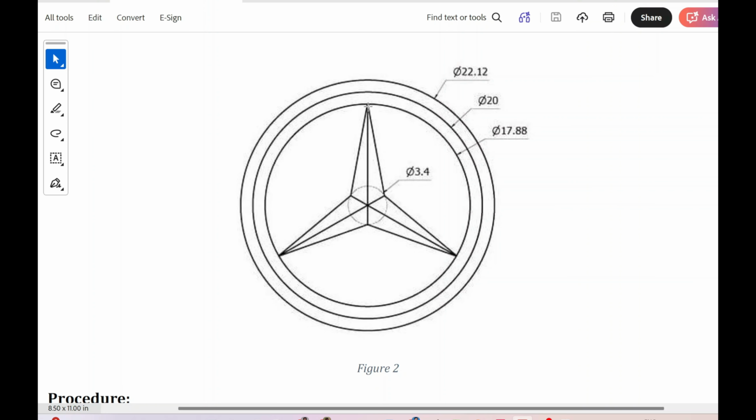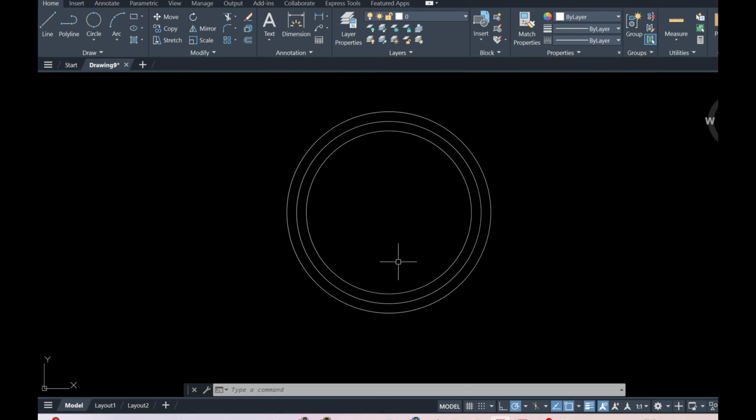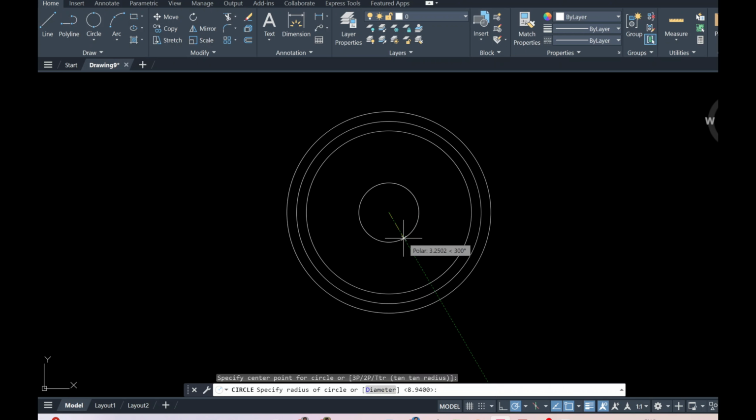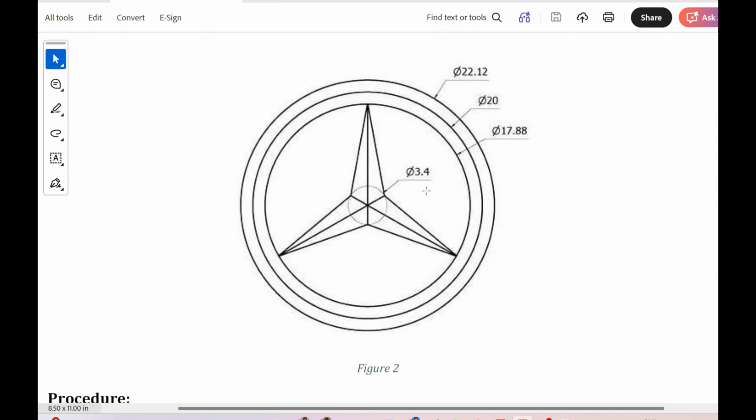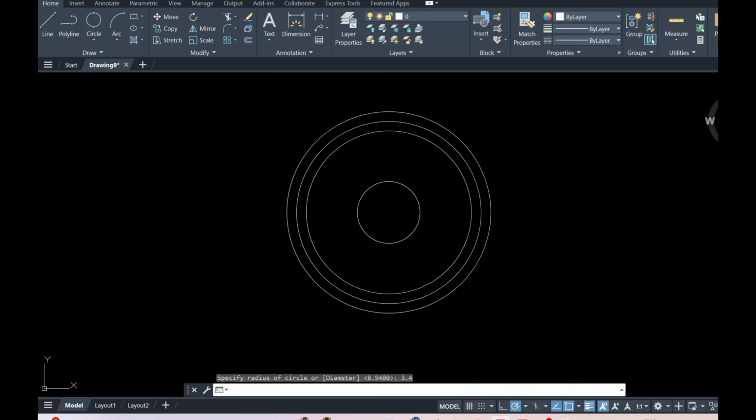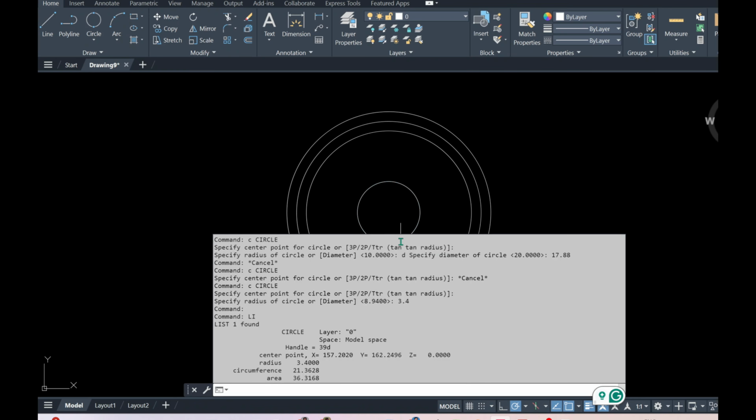So there is one straight line from this point. The middle one, a circle, is there, dia 3.4. Again draw a circle. The center point is highlighted, dia 3.4. You want to check whether the diameter is correct or not. So I gave radius 3.4.